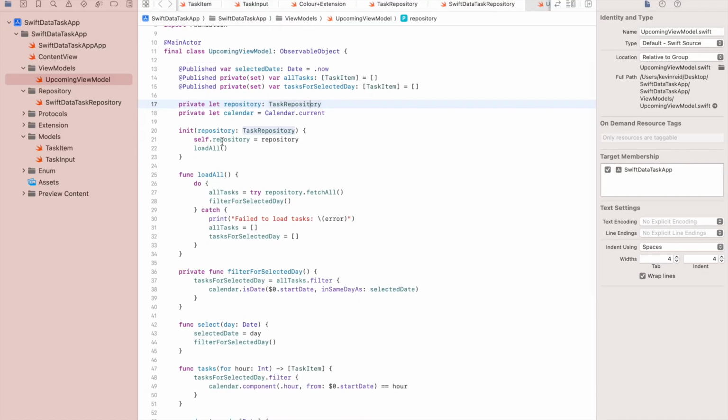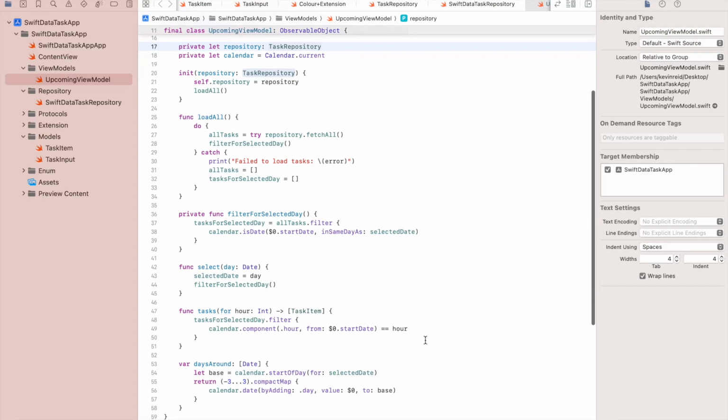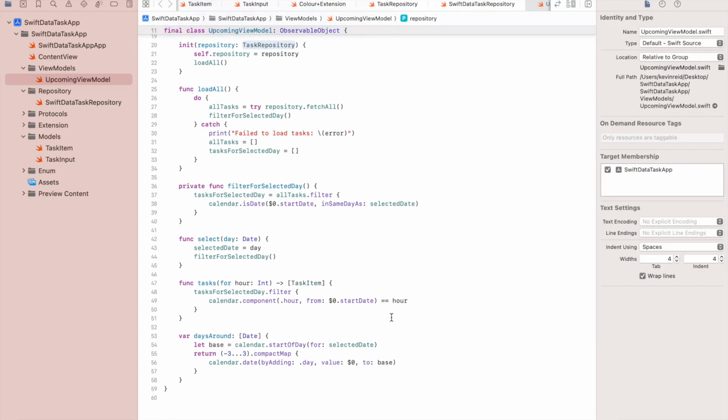Also, within the initializer, the view model owns its data lifecycle. The view doesn't trigger loading, and that's deliberate. The view comes and goes. State shouldn't. And also, for the load method, notice there is no partial state here. Either we have the tasks or we have an empty consistent state.